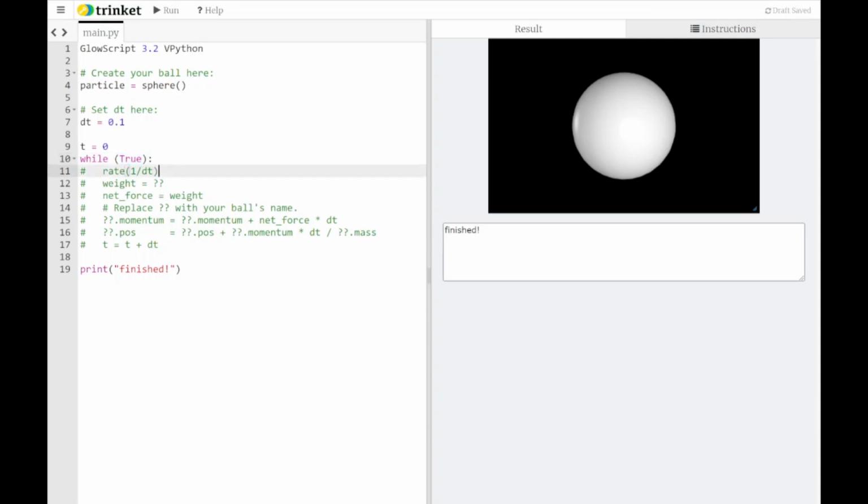I need another command here in GlowScript VPython of something called a rate. So rate just means how quickly the animation is going by. It really doesn't determine anything about the physics. It doesn't really matter to you, the student. If you just put in rate of 1 over dt, it's going to mean that your rate is going to get faster the smaller your dt gets. Basically, this is how many times per second it's going to go around the while loop here.